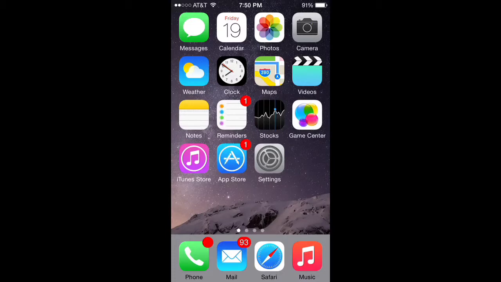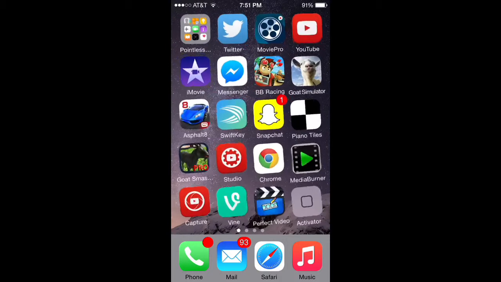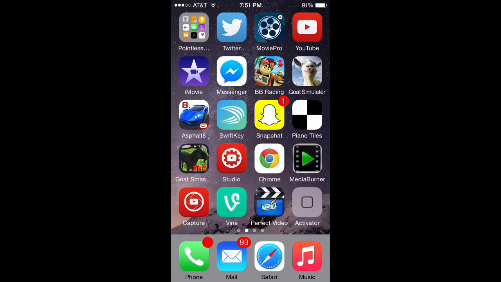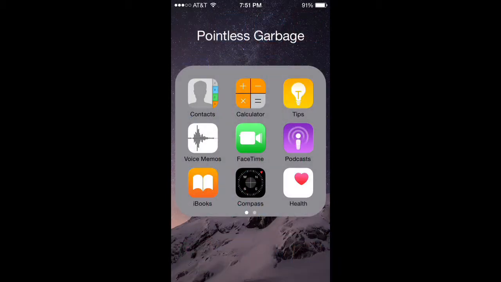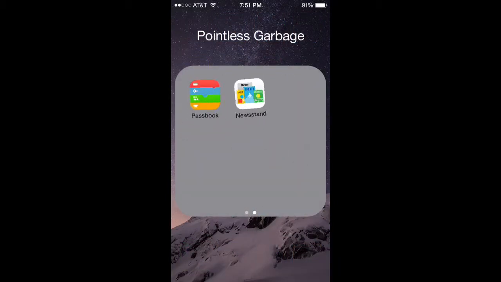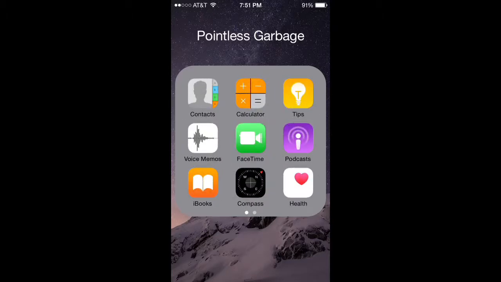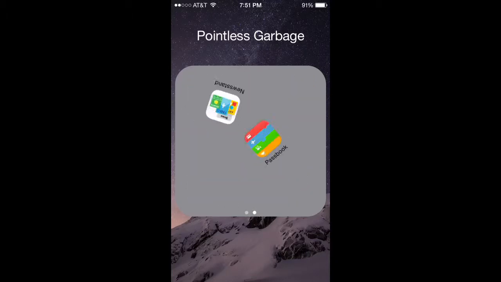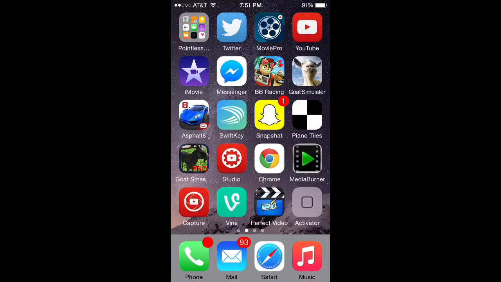on this page I have all the basic apps, stocks, apps and stuff. I can't speak. And right here, the first app on this page is named, I just named it Pointless Garbage, just because it is pointless garbage. And so I just have all the stock apps that are stupid and pointless.